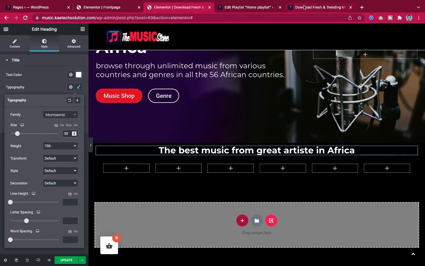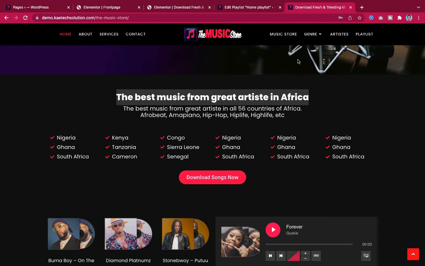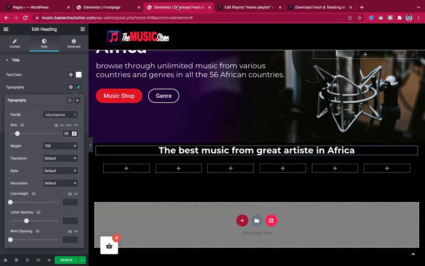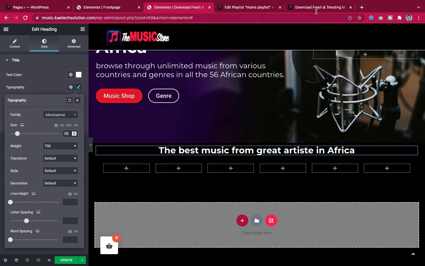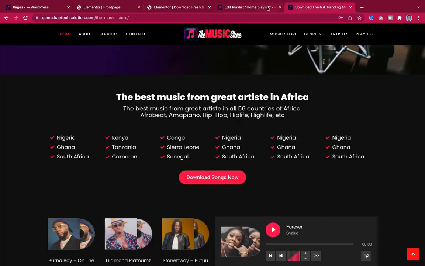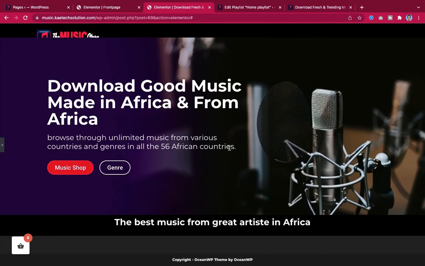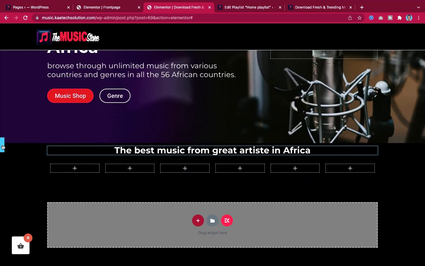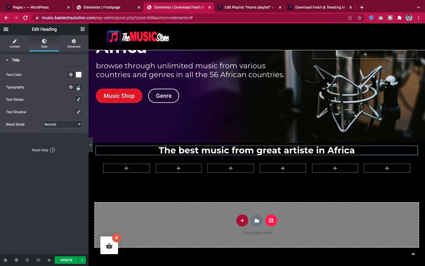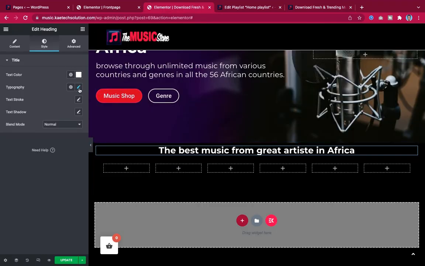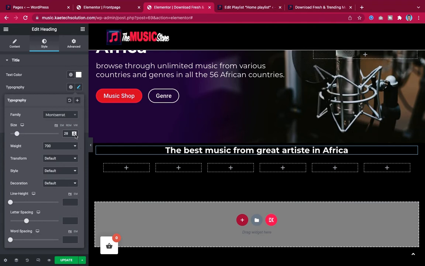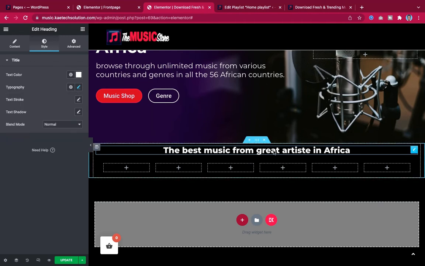Okay, so now let me check this one. We're gonna say maybe it is 30, to make sure that it fits in the way this one fits. Okay, just like that. Now let me check how it is going to look. Okay, the 30 I think is a little bit, yeah, maybe it's okay, maybe it's not, but I'm gonna make it 28 and increase the width a little bit. Okay, so I think this one is okay.